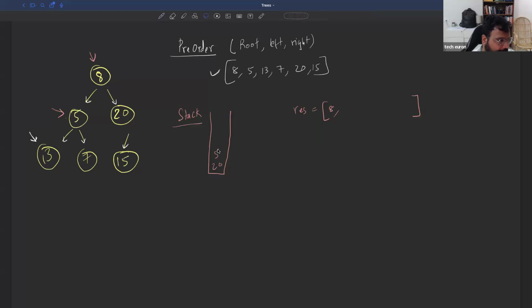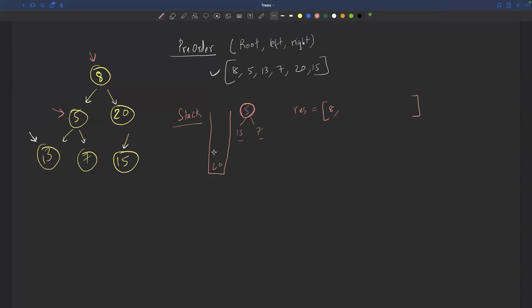Then I will take out 5 and ask, okay, tell me who are your children. So I will get the answer 13 and 7. If we are at node number 5, can we find out who are the children? Yes, node dot left, node dot right. I will get 13 and 7. I will put 5 in the result, and I will push 7 and then 13 back in the stack.